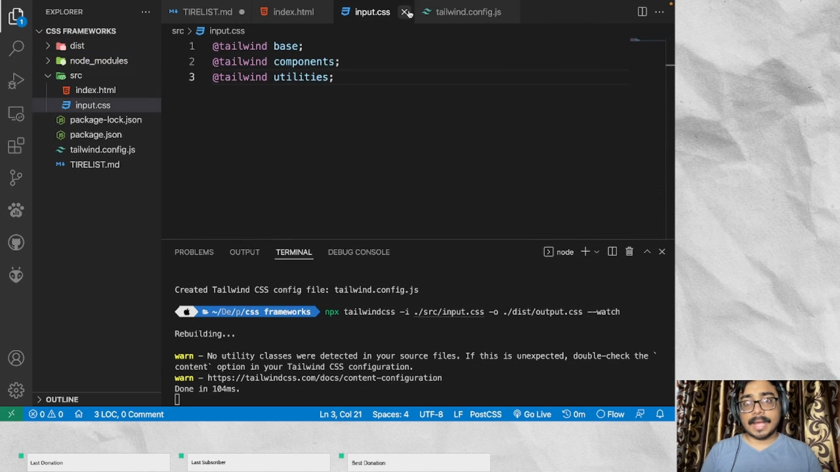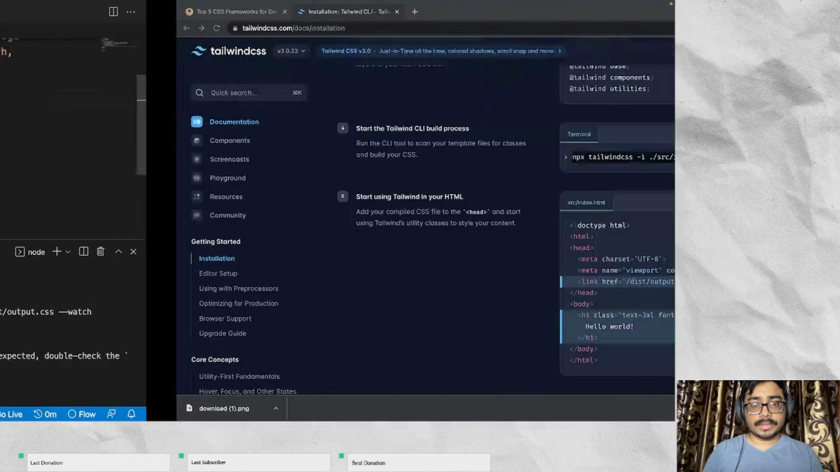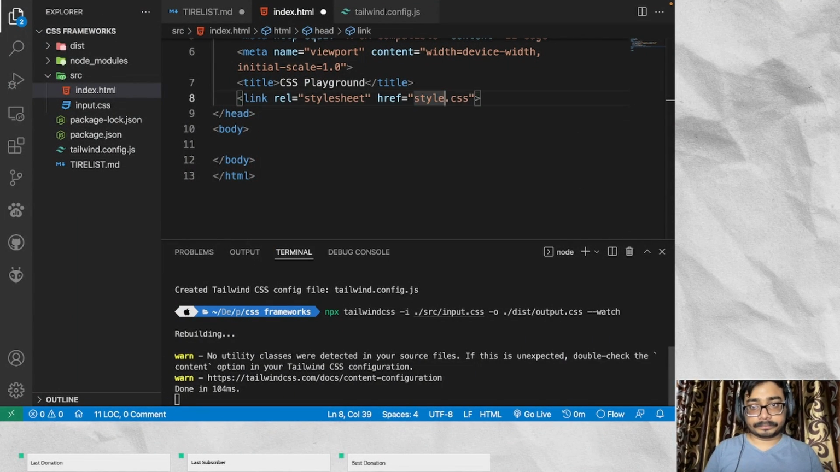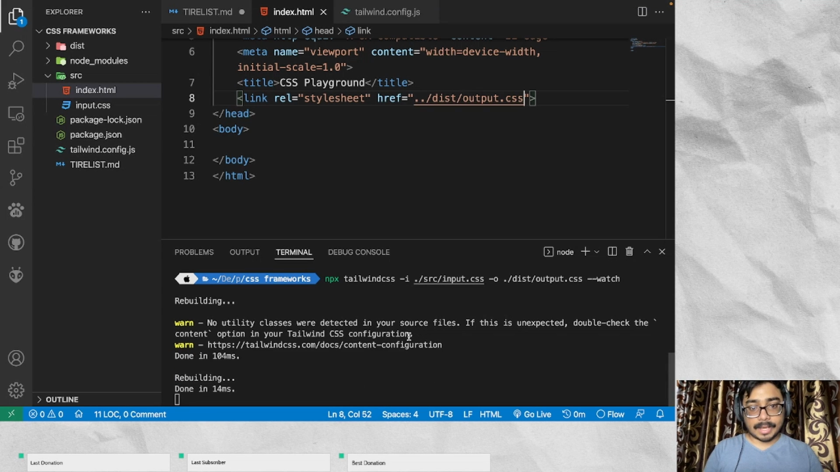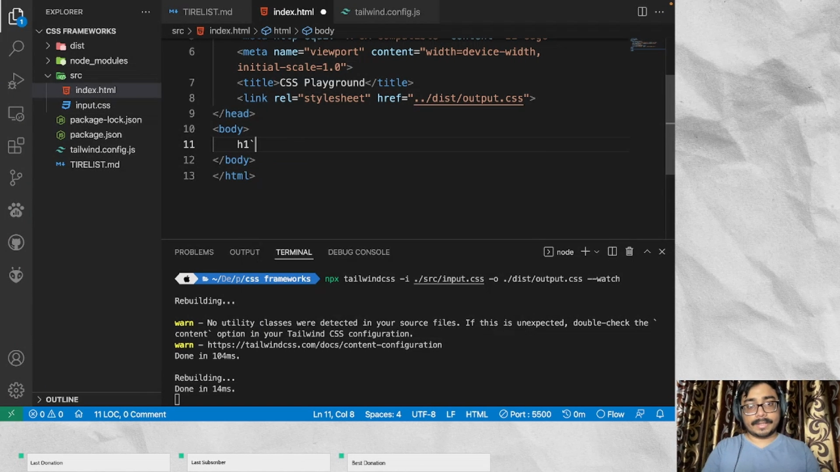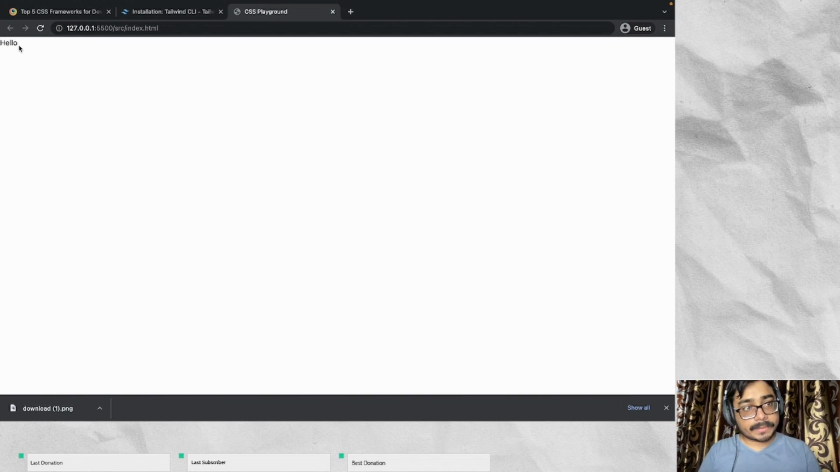That's good. And now we need to start using Tailwind. Before that, we need to just import it like link CSS. That will be dist/output.css. And where can we open up our server? I think Command L will open my live server, and there is nothing. So let's just go and place an h1 tag and say hello. Let's just save, and there is our small hello.